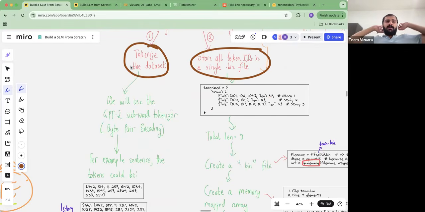So imagine all the sentences being dumped into one place. We tokenize it using the byte pair encoding, convert it into token IDs and put all the token IDs in two bags, a train.bin bag and a validation.bin bag, right?